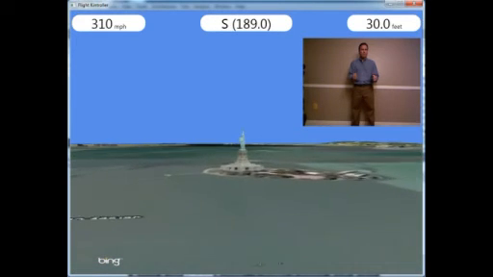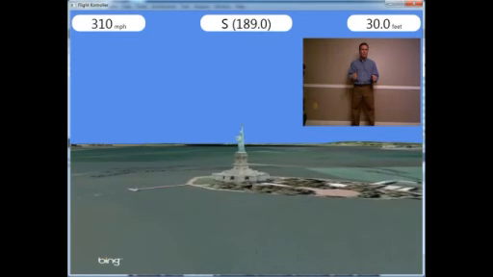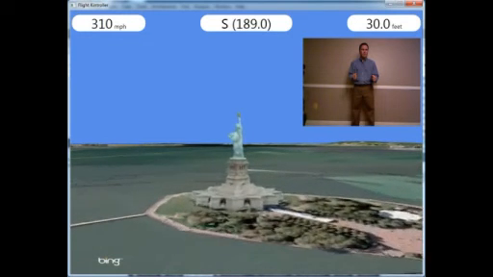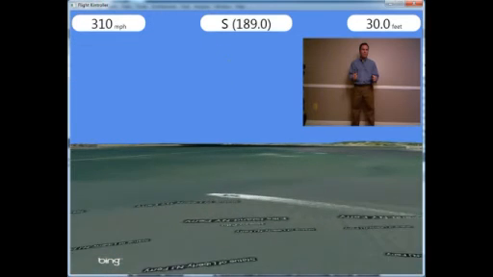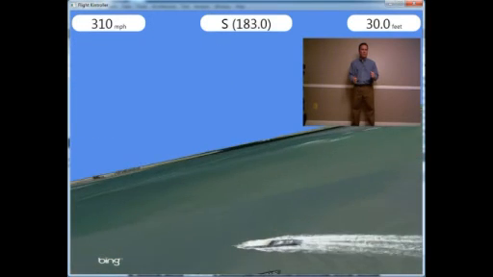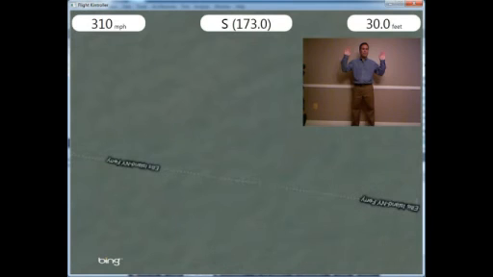So we're going 310 miles an hour, and we're going to buzz by and wave to the folks visiting the Statue of Liberty. So that was a quick trip down the East River. Not something you could do in a cab for sure, but possible with FlightKintroller.